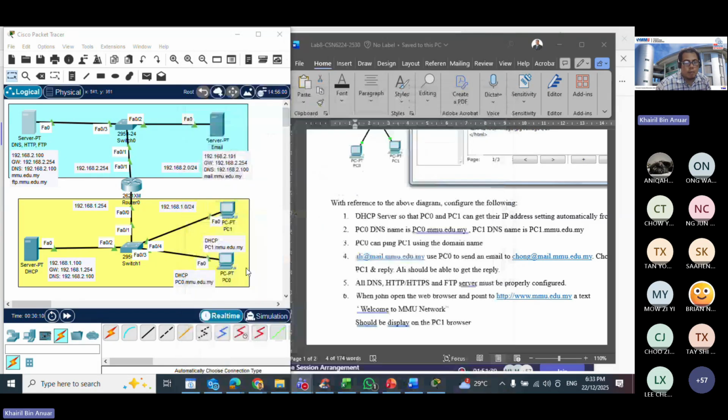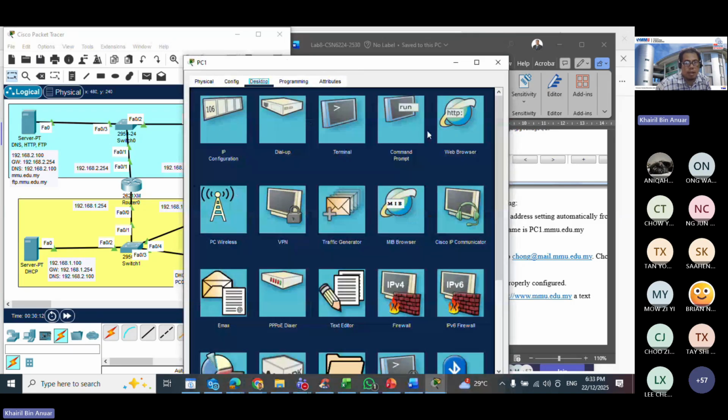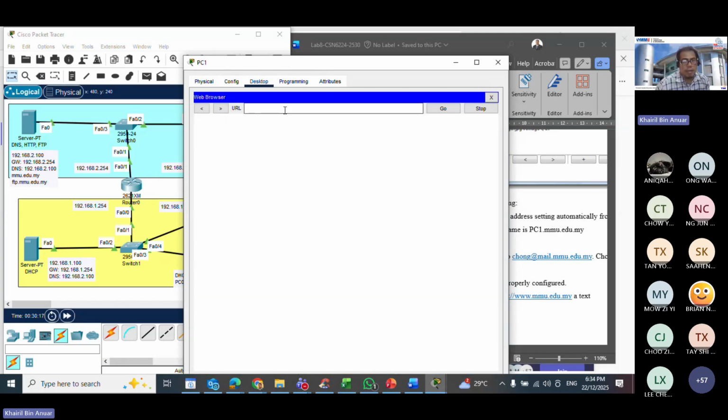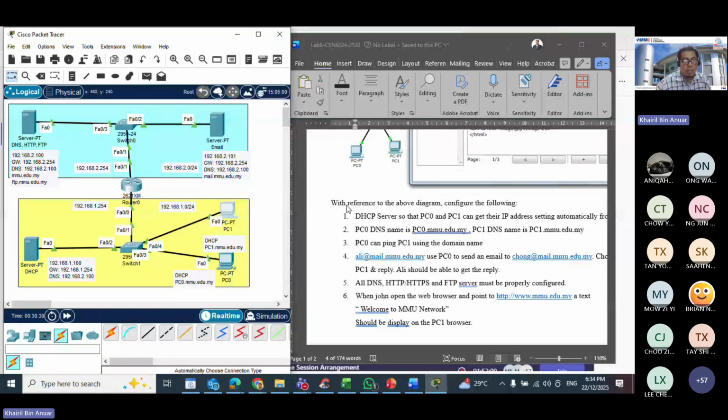And if you go back to your PC1, okay, do the browsing, and put mmu.edu.my. Okay, so now if you go, you get the welcome to MMU network, right? So that would be the one that I can share.